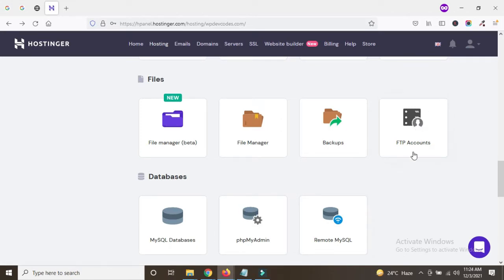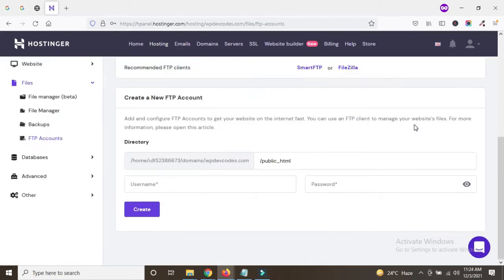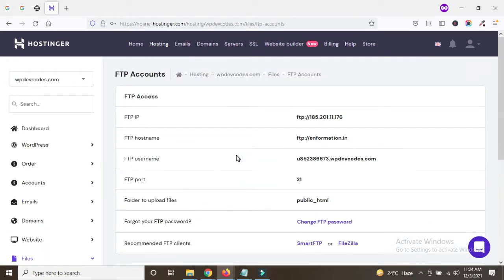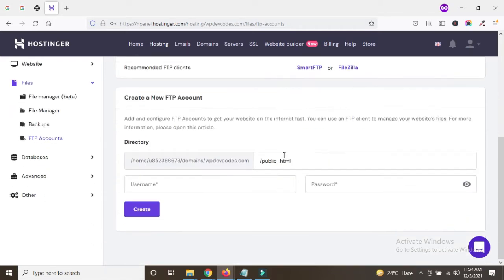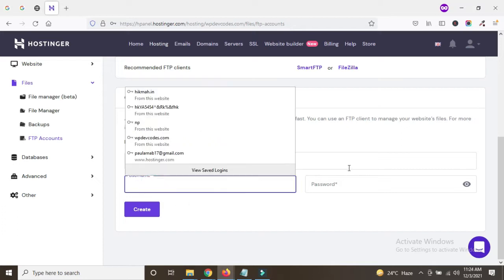First of all, we'll click into it, FTP Accounts. Once you click on it, you can see the FTP accounts panel. First of all, we need to create a new FTP account to access the files. You can see there is a directory name, and there are two fields called username and password.